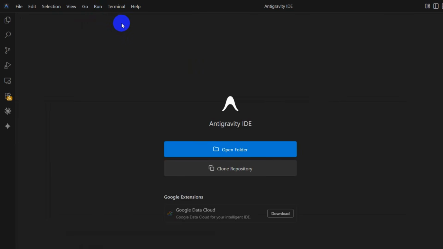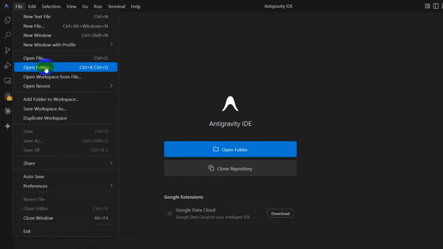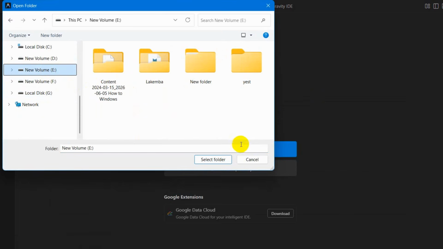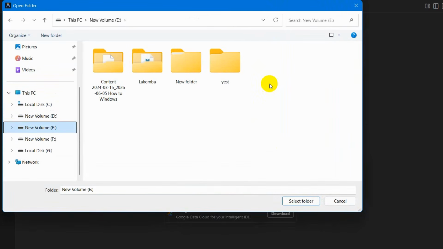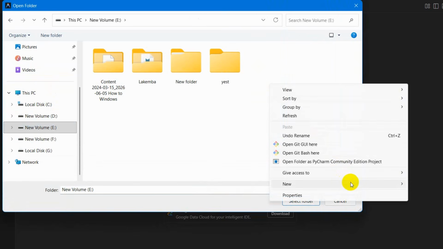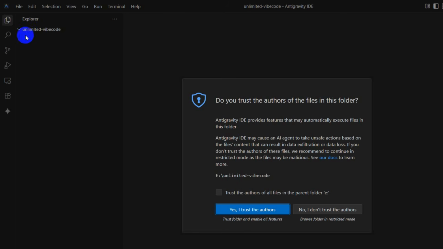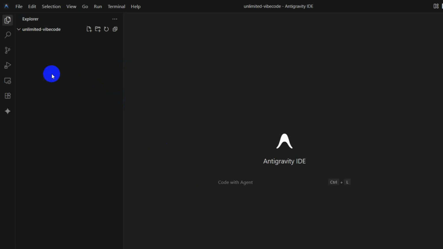After that, what you need to do is click on file, then click here open folder, and let me just create a folder over here. Let's say the folder name will be unlimited-vibe-code. So we're going to select this folder, then click here select folder. So it will open the folder over here. So there you can see.